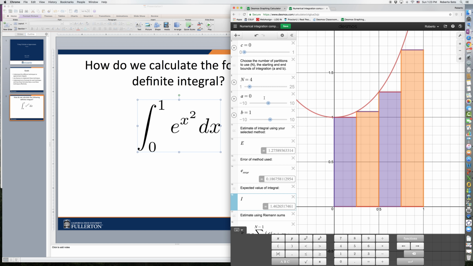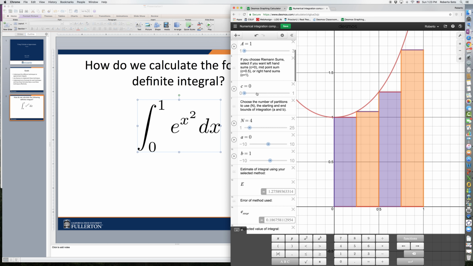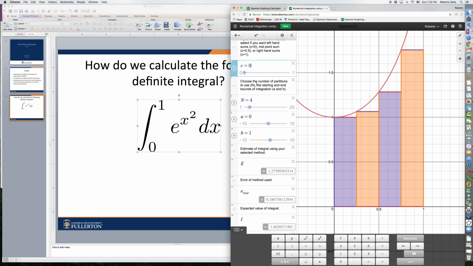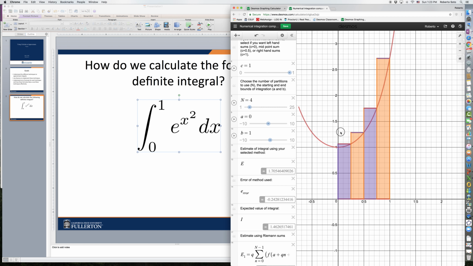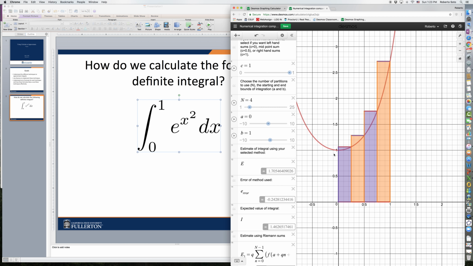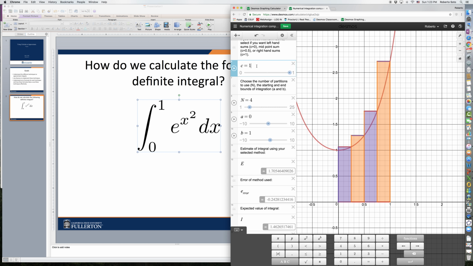And then also in Calc 1, you should have learned about the right-hand Riemann sum. I'm going to put in a 1 over here. So here is the right-hand Riemann sum. It's also an approximation, and notice now it's 1.7, so now it's actually bigger. And here's the area associated with this. This is something that you learn in Calc 1.